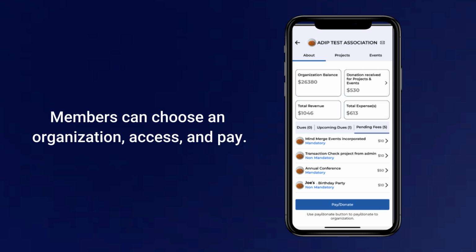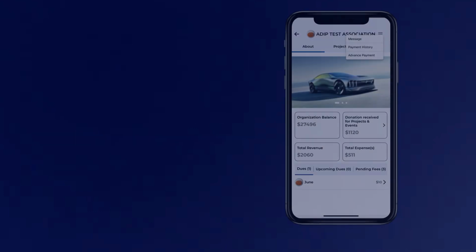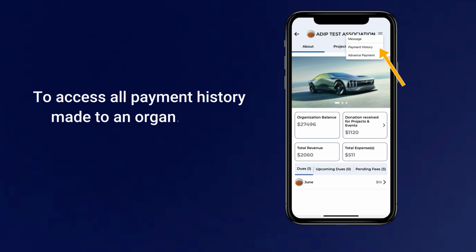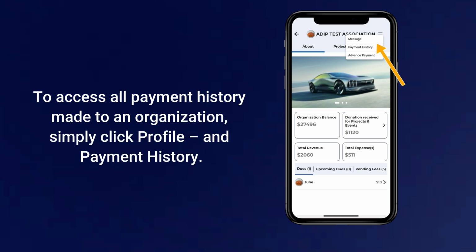Upcoming dues, pending fees such as registration, project, events, outstanding amount, and donation to the organization. By simply clicking on the intended project or dues, then proceeding to the Pay button anywhere 24/7, the payment receipt will be saved under Payment History. 3. To access all payment history made to an organization, members simply click Profile and Payment History.